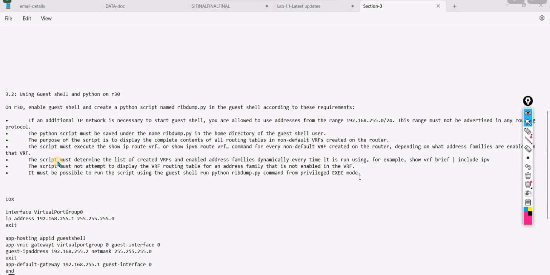The Python script must be saved under the name ripdum.py in the home directory of the guest shell user. The purpose of the script is to display the complete contents of all routing tables in non-default VRFs created on the router. The script must execute the show ip route vrf or show ipv6 route vrf command for every non-default VRF created on the router, depending on what address families are enabled in the VRF.